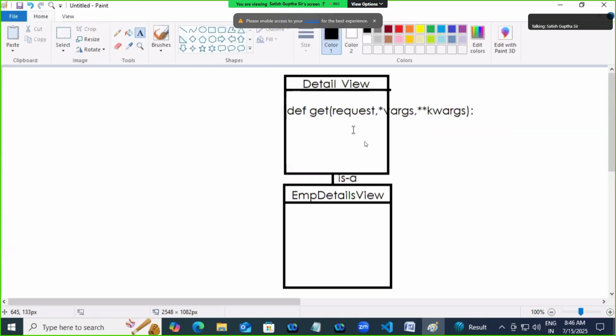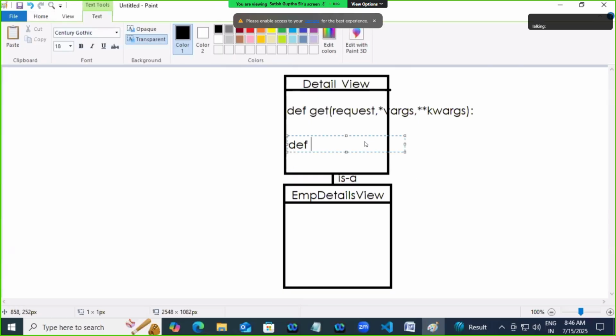Okay, now inside this you have some logic. What logic is there? There is a method here. What is the name of the method? Get. Get what? The method is get_queryset. What is the name of the method? get_queryset, or get_object, anything.